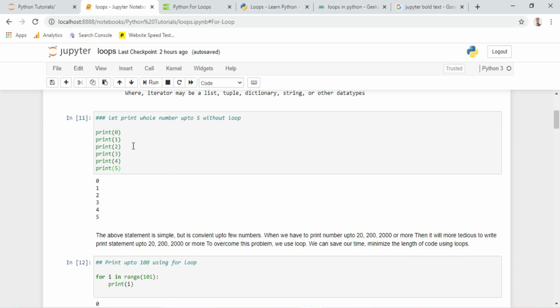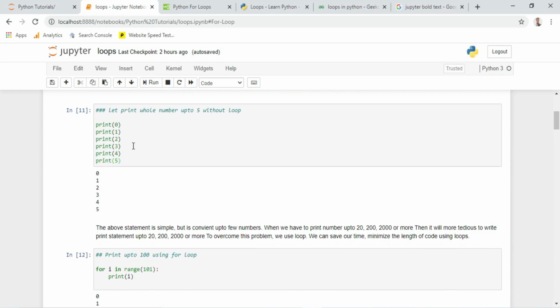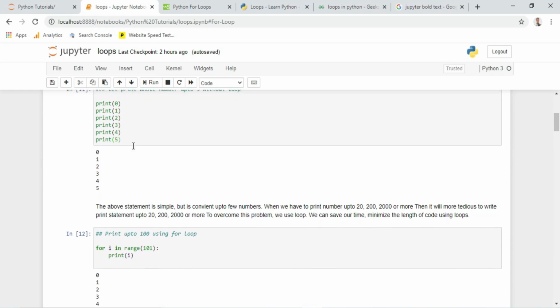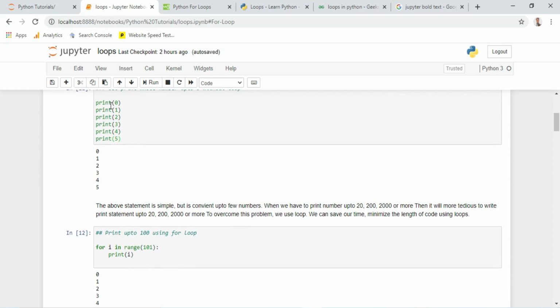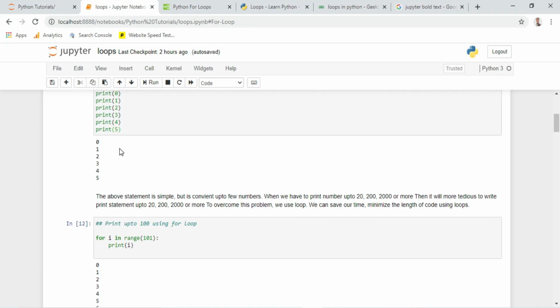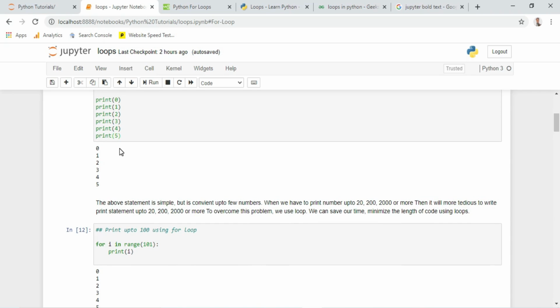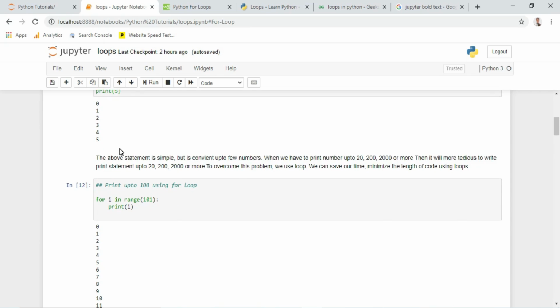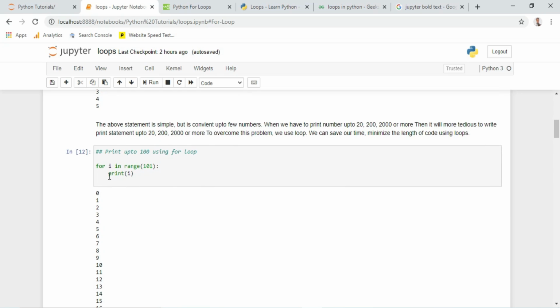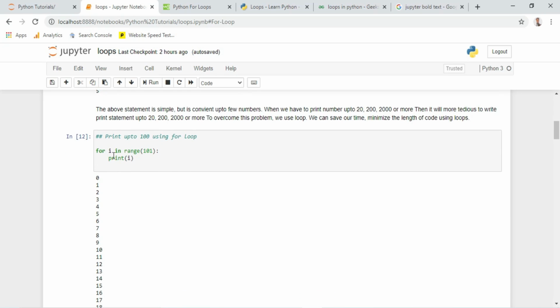Let's take an example to print from 0 to 5 without a loop. We can use the traditional print method, that is print 0, print 1, print 2, print 3, print 4 and print 5. This method will be very tedious when we have to print numbers up to 20, 200, 2000 and more than 1000. So to overcome this problem, we have loops that save our time.